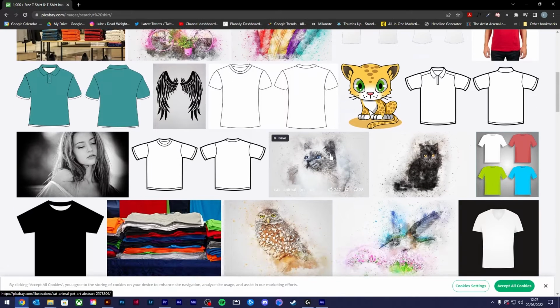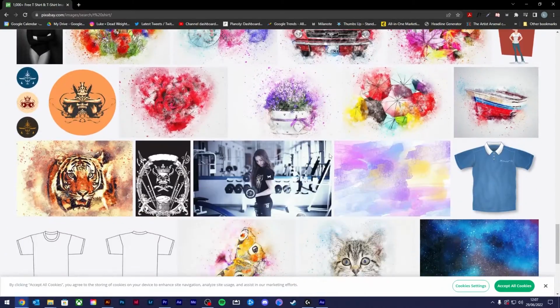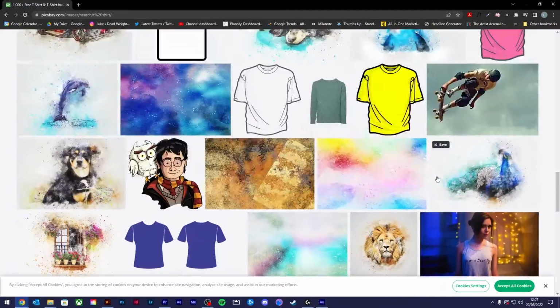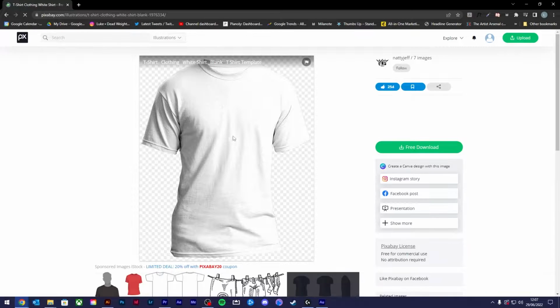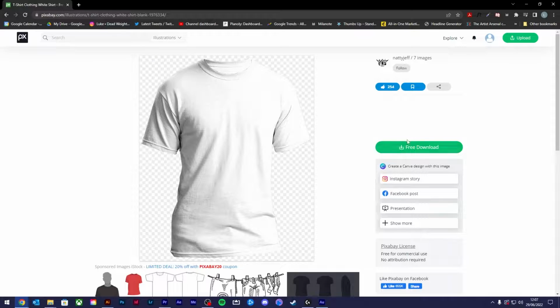The same can be said for taking photos from stock sites like Pixabay, which is a free stock photo website. You find the product you want to use, you download a clear picture, and then you turn it into a mockup using Photoshop. Now, this could be a tutorial all in of itself.